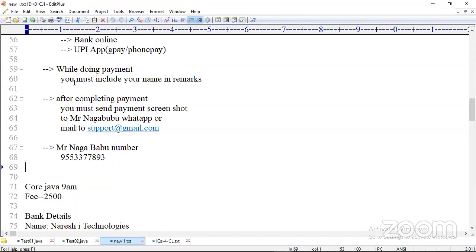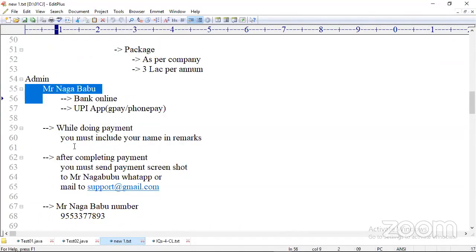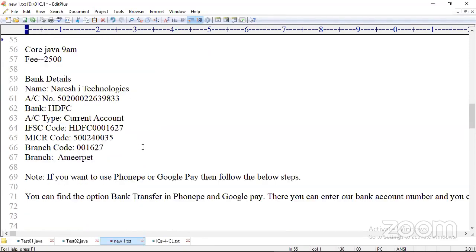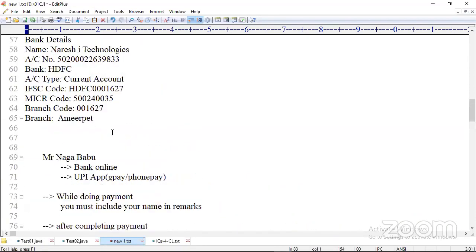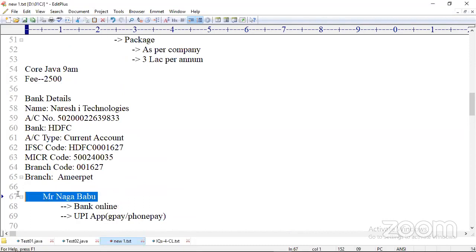Very important, after payment completed, you can do the payment by using this account number, either bank online or UPI app. UPI apps you can use Google Pay or Phone Pay, anything. Using this account number you can transfer money. Now got clarity?